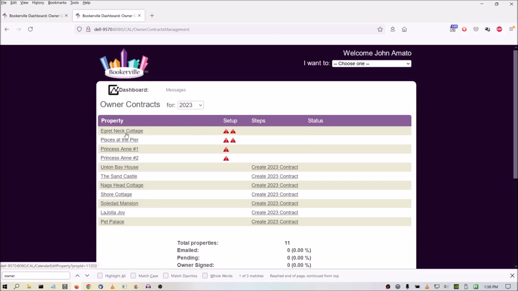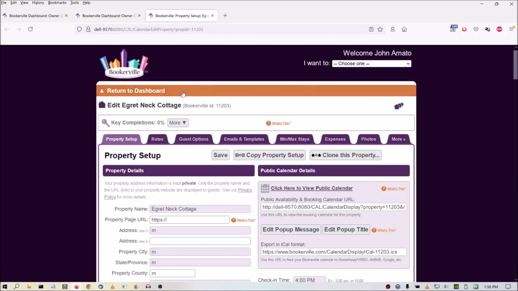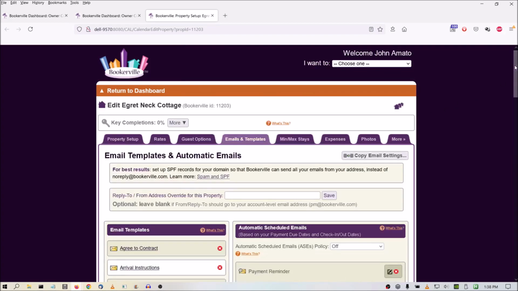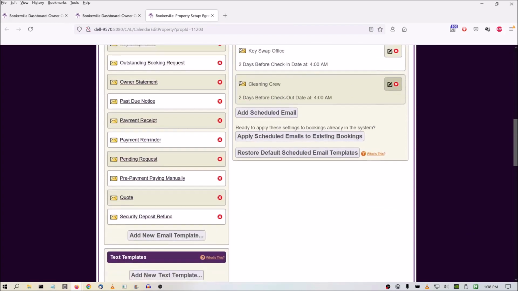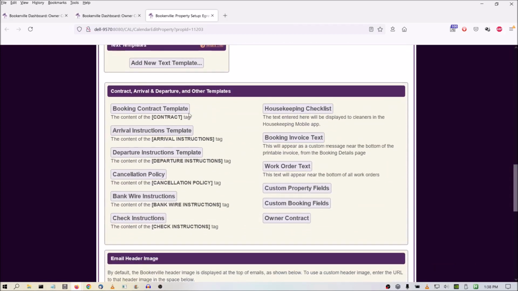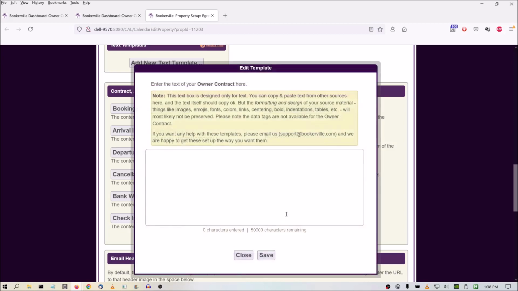Well, what does that mean? Let's go look at it. This is the property setup page for that property. And if you go to the emails and templates tab, the top part of this is all about emails, but if you scroll down here to this section, you'll see there's a bunch of other templates with buttons to edit them. And this is the new one we added called owner contract. And if you click it, you'll see this one, indeed, it's empty. And that's why the alert icon is there.